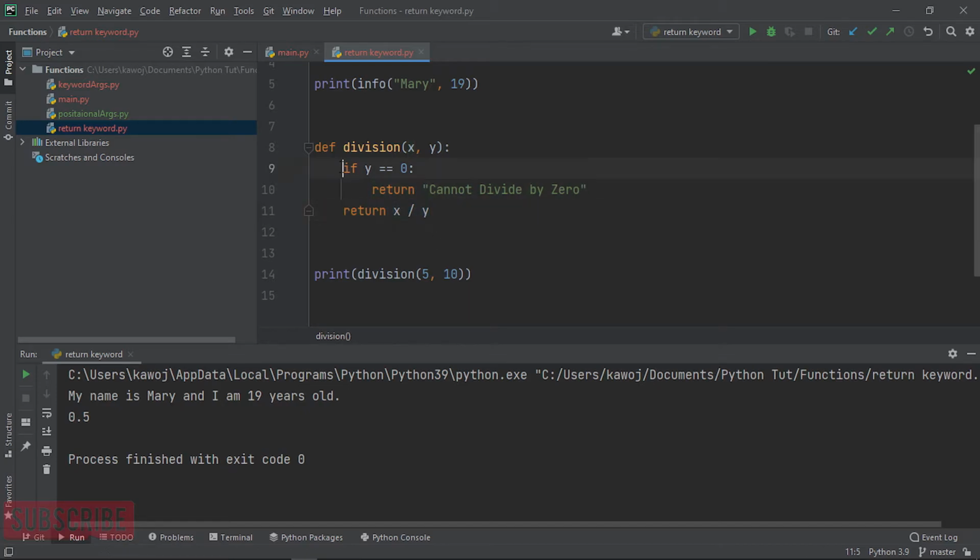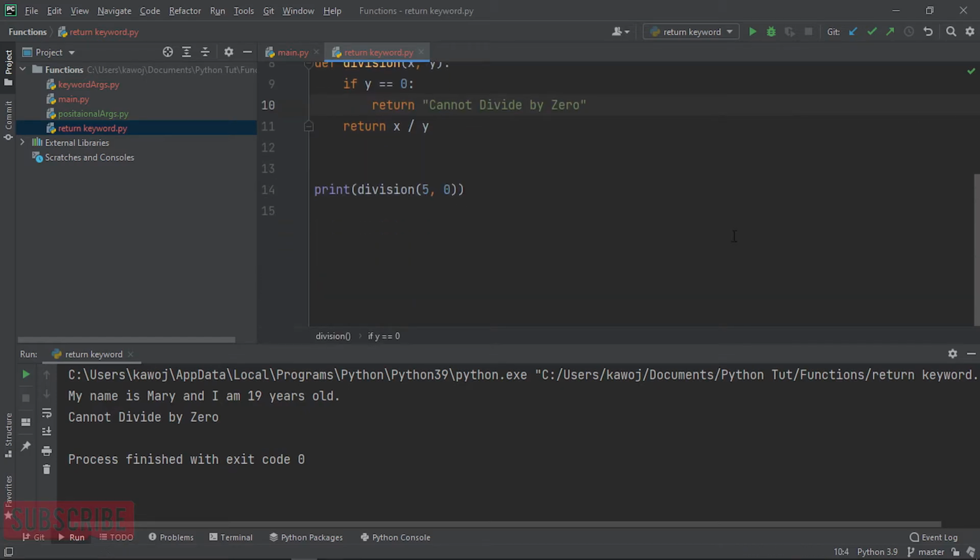So if the condition is satisfied here, this is going to return this, and the return value only returns one expression. In this case, the other one is not going to work anymore. So let me change this to 0 and run this. Cannot divide by 0. Accurate. So this is for division.